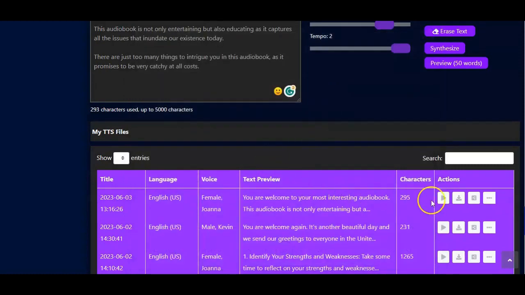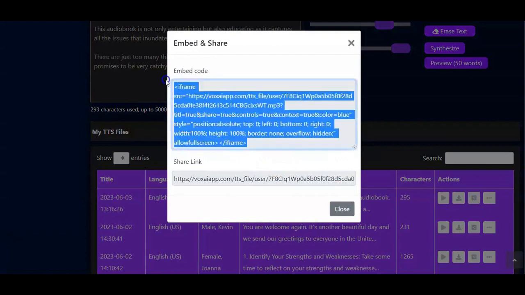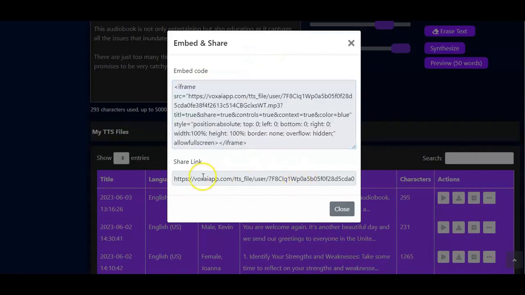Now let's go back. So right here you have the share button, and this code you can embed it. You can copy this code and embed it in your website, right? And you have the audiobook in any of your website. And this link as well, you can share it to anybody on any platform, as the case may be, right?